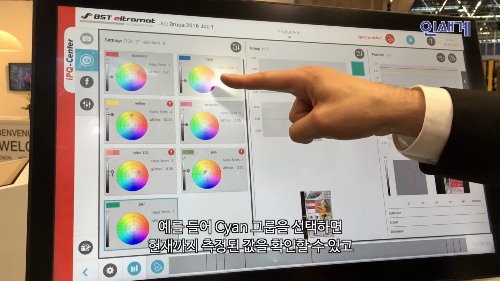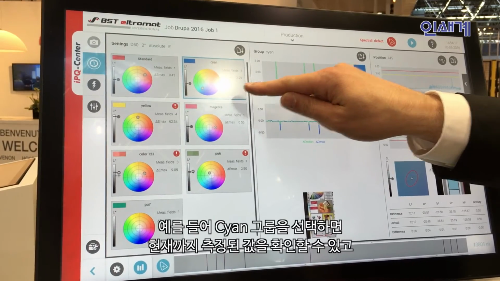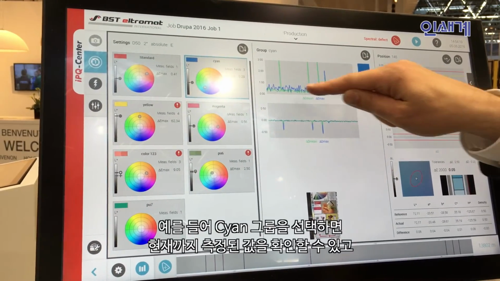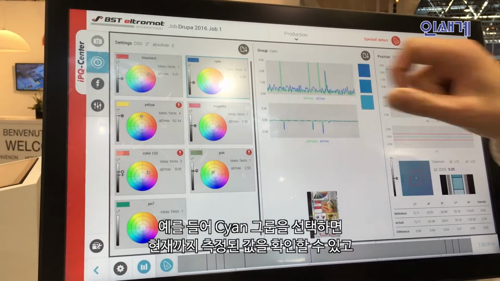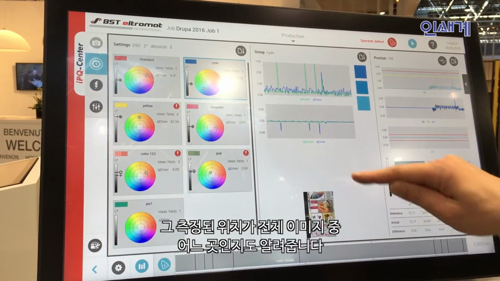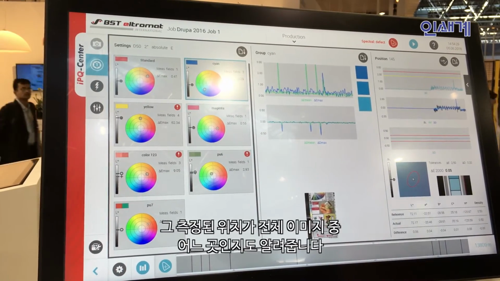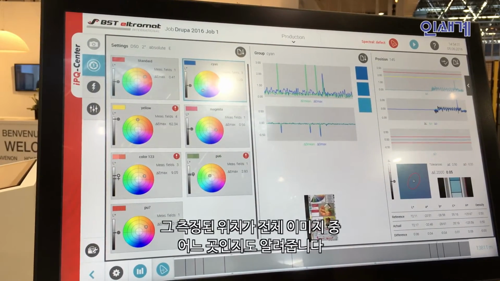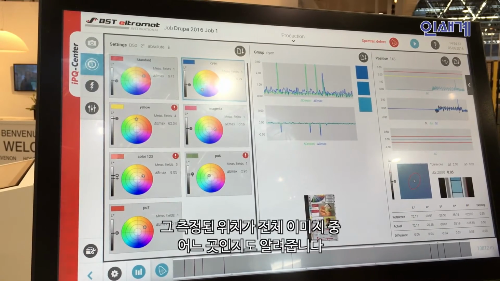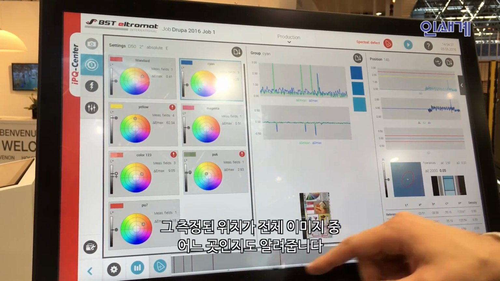If I go right now, for example, to the cyan group, I will see the measurements immediately over here. So this is the delta E value that I can see. There's a little tiny thumbnail over here where we indicate the position itself to give the operator an idea where he is measuring, because we could have multiple areas, and this will help a lot to identify where they are.